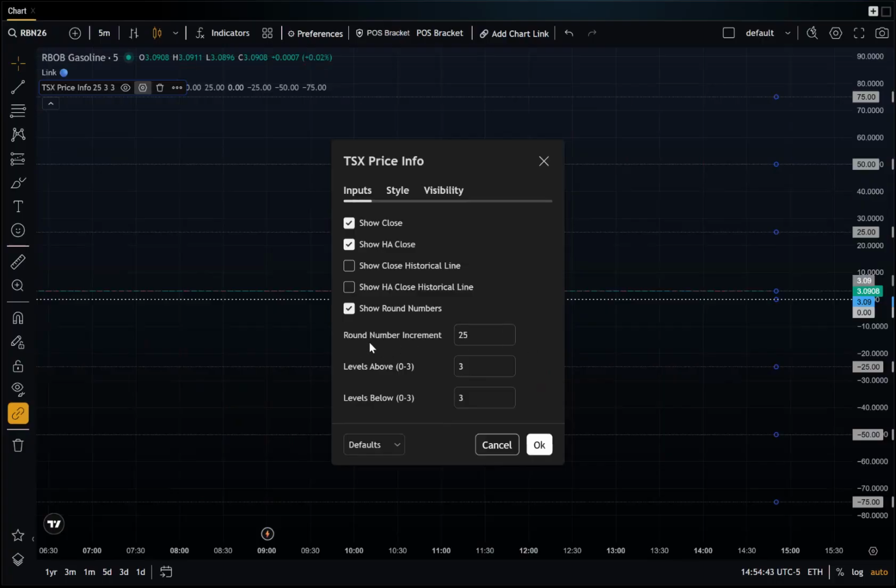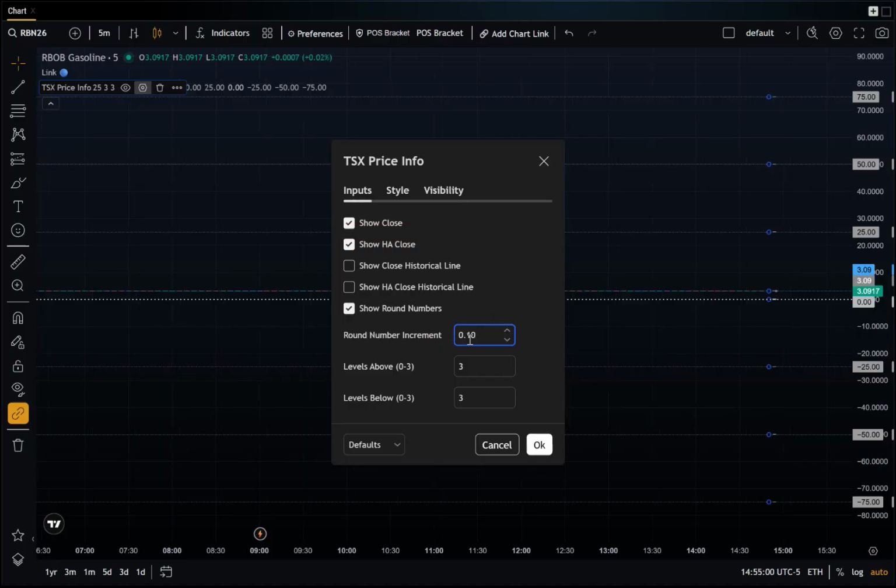One item to note about the round number increment is that you may need to adjust it to match the instrument you are trading. For example, this is RBOB gasoline, and as you can see, there are several decimal places to the right. If you need to use a decimal, be sure to put a leading 0 before the decimal point.